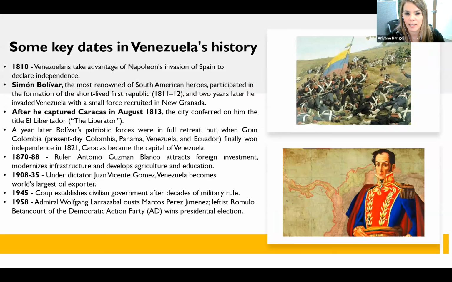Very quick, some key dates in our history. Of course, in 1810, Venezuela took advantage of Napoleon's invasion of Spain to declare their independence. Simón Bolívar, the most renowned South American leader in Latin America, participated in the formation of the short-lived First Republic. Two years later, Venezuela, with a small force recruited in New Granada, formed a coalition of different South American countries. After he captured Caracas in August 1813, the city conferred on him the title of El Libertador, the Liberator.